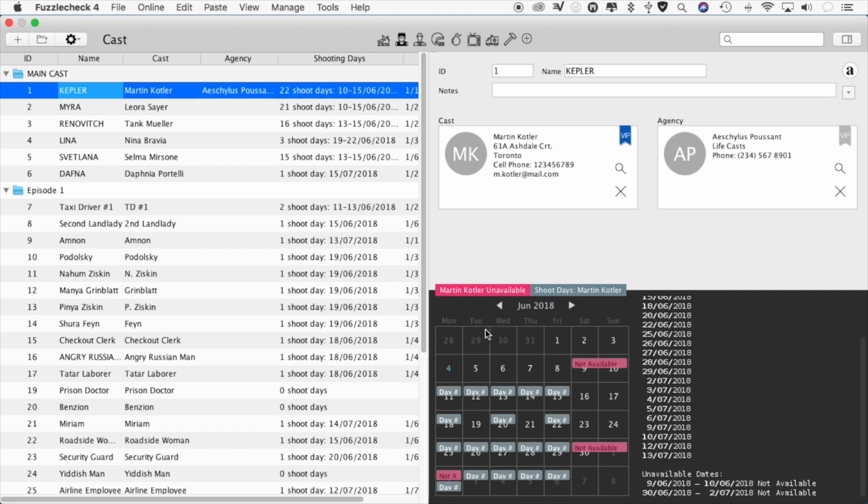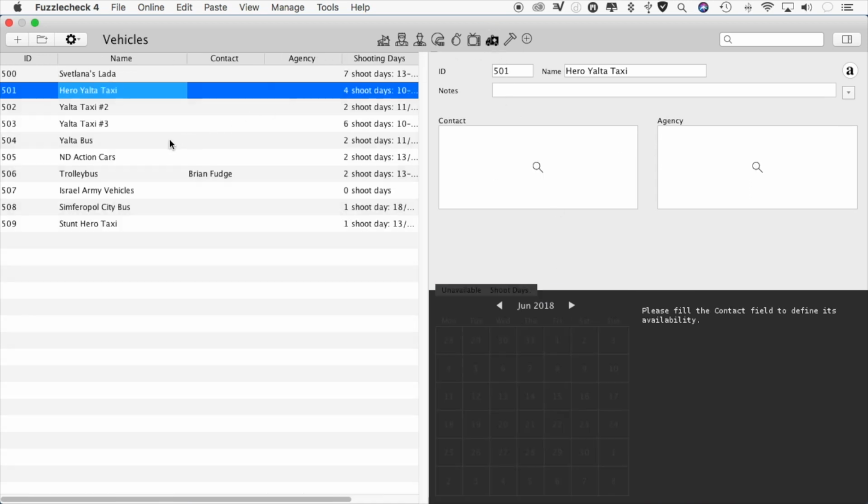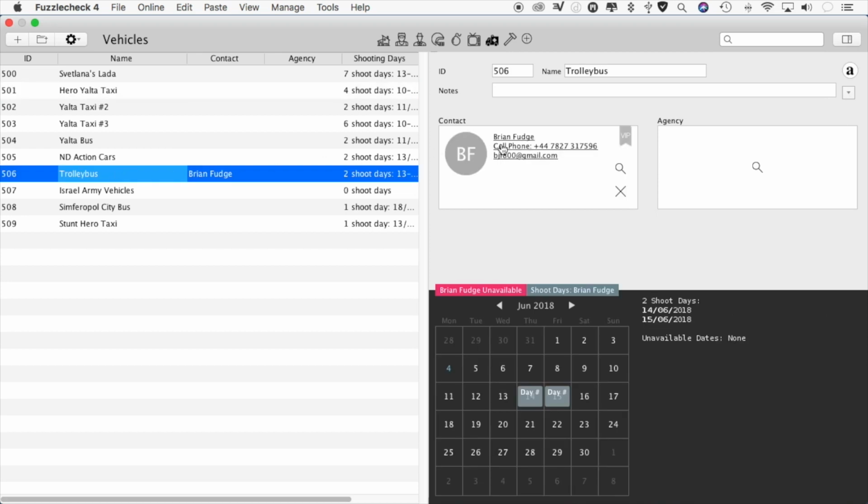Below that, we have a calendar that represents our actor's scheduled shoot days, as well as any days he's not available. Now remember, that element management window is the same regardless of the element, whether it's cast, extras, or picture vehicles. You simply fill in as much information as possible to make scheduling easier down the road.